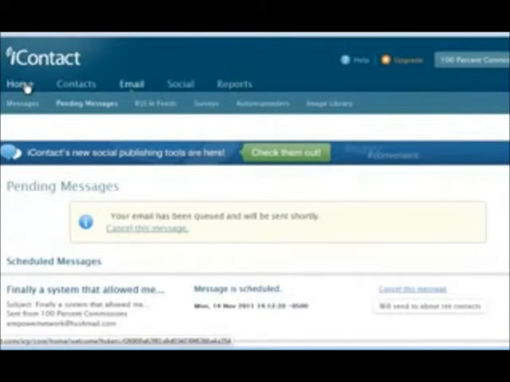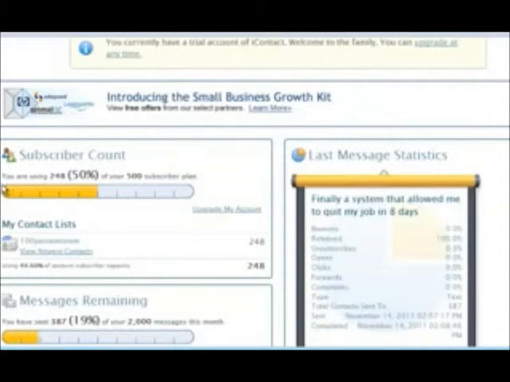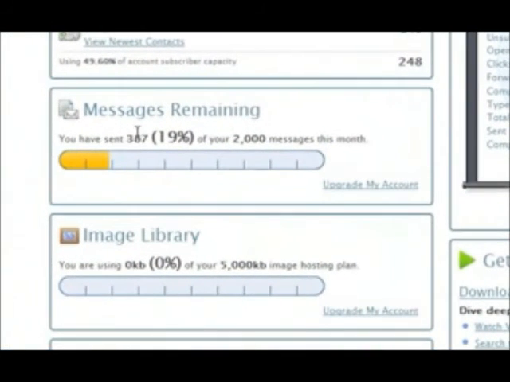You just hit home and it's going to tell you how many that you've sent. See, it says your subscriber list. I'm using 50% of them. Don't worry about that. So you're going to keep deleting it and going up. But now messages that I've sent is 387 because it hasn't sent those other ones yet. Right now they're queued. But once they get sent, it's going to say like 600 here of your 2,000 messages. So you only get 2,000.